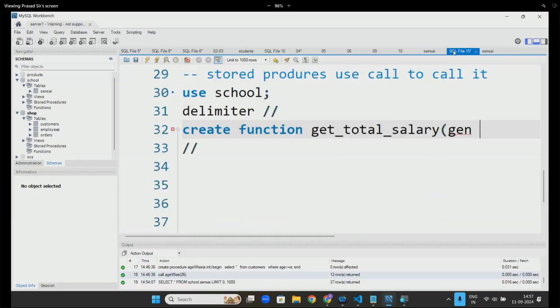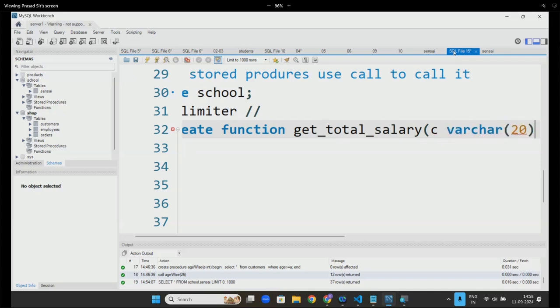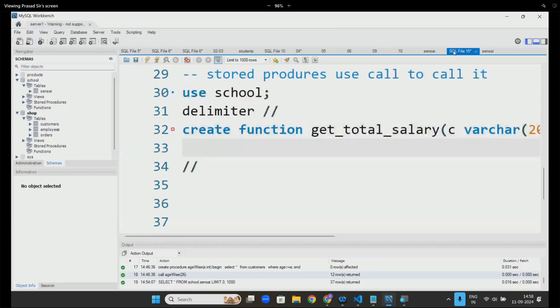Sir, why don't we use a stored procedure? Yes, you can do it with a stored procedure also. Listen, stored procedures and functions are sometimes replaceable. If you are writing a query, you can use either, but both have different syntaxes. But if you are doing some update or delete, then you will use only a stored procedure. Now here, let's take country. Country name I am taking as C, and the country name is varchar 20. Begin, end.